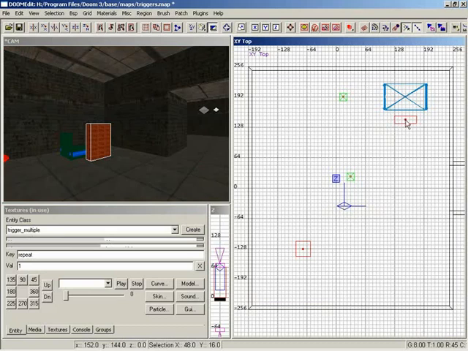Now this type, trigger multiple, it's not that it's triggering multiple objects, it's kind of like a toggle, on, off, correct?